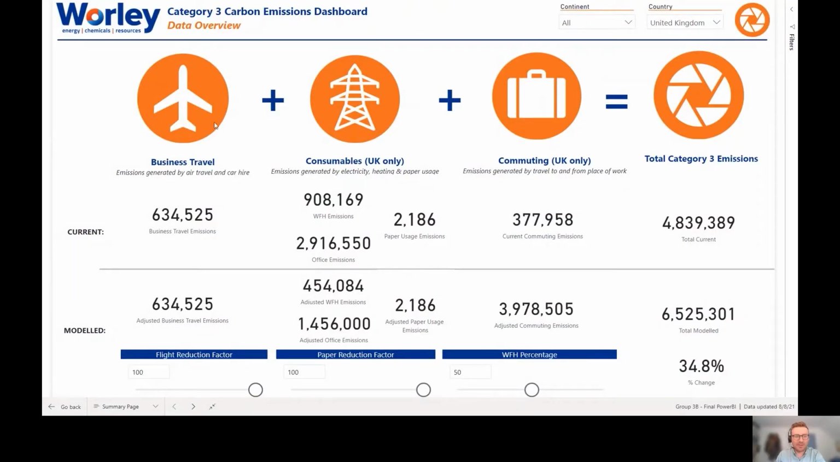So I'd now like to just walk you through the product that we've developed. This is the cover screen where you can see an overview of all the data. And the key thing to note here is that we have two different streams of data. On the top, we have the current situation that we've calculated, but on the bottom, we've got an option to model data based on changing 3 key variables.